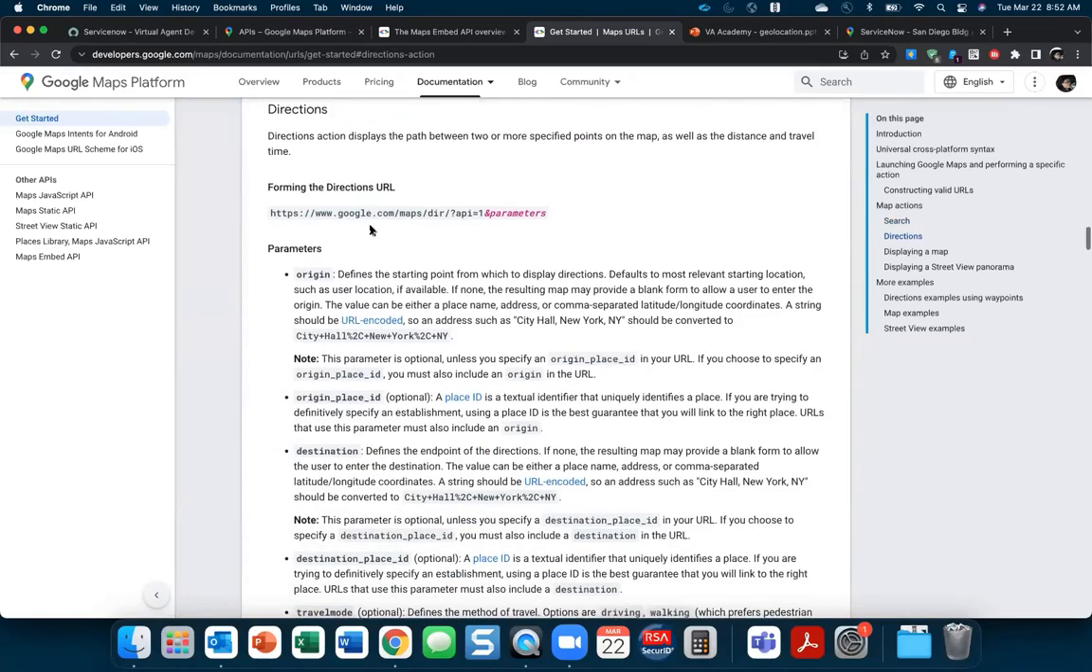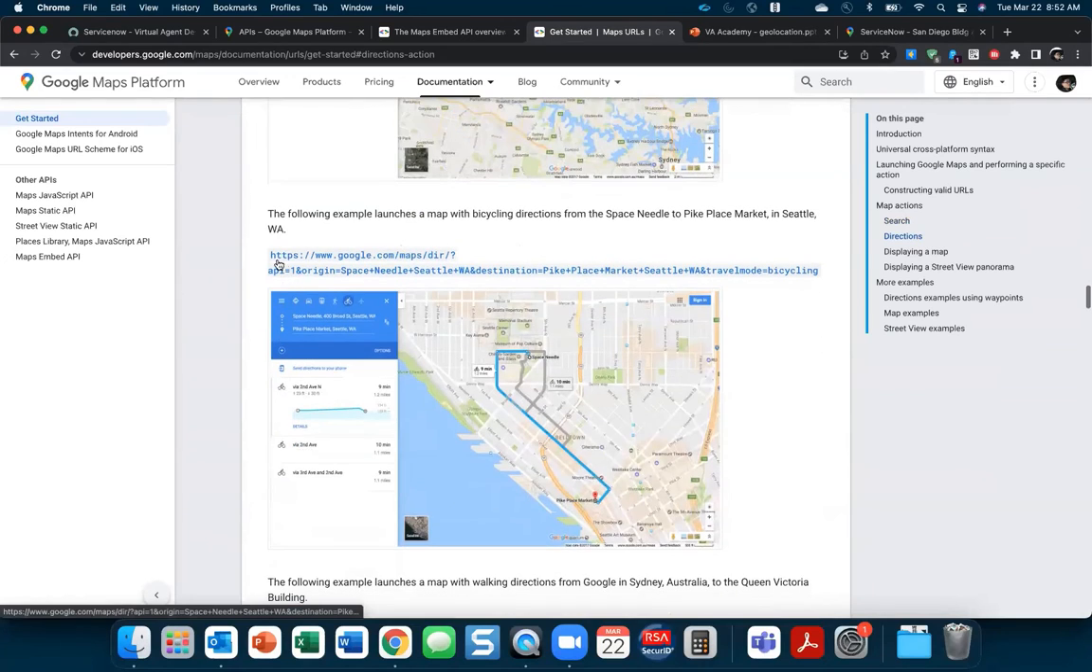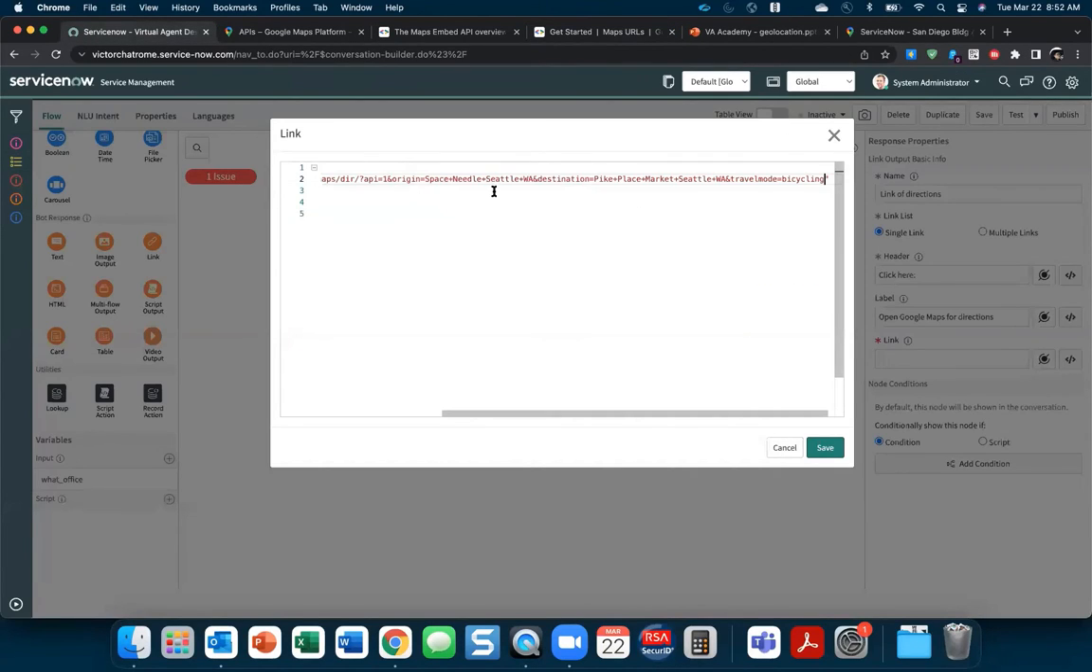So it's right here, right? Directions, parameters, blah, blah, blah. They give you an example. Basically, here's a URL for directions from origin equals Space Needle, destination equals blah, and then travel mode, right? So I can just copy this and paste that in here, right? Gonna return URL. I could return the URL directly, but again, it's better to just make it its own variable, so it's better to manipulate.